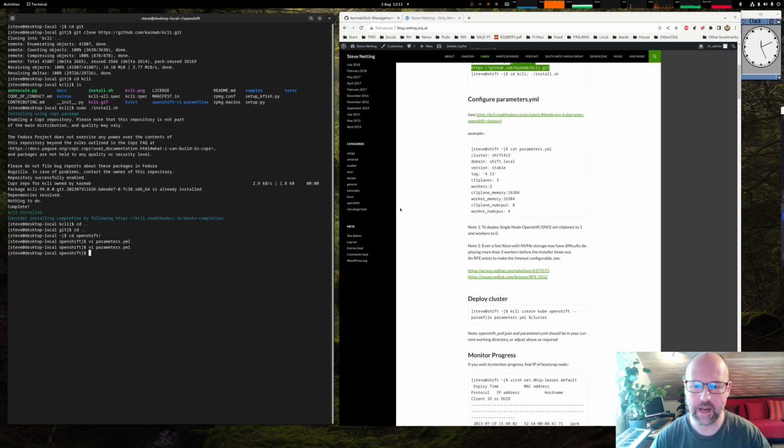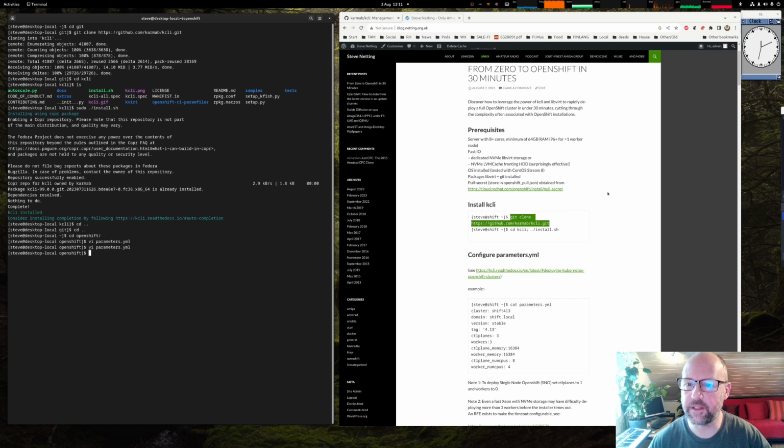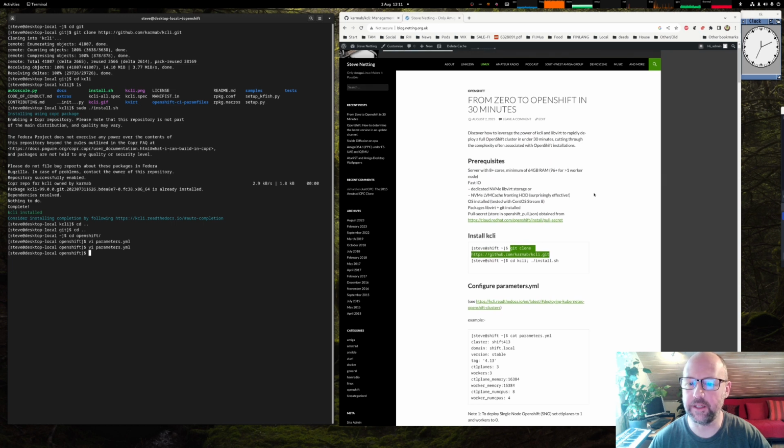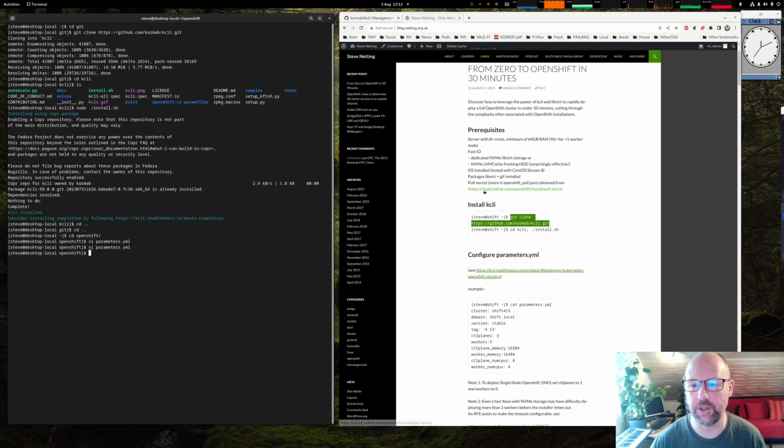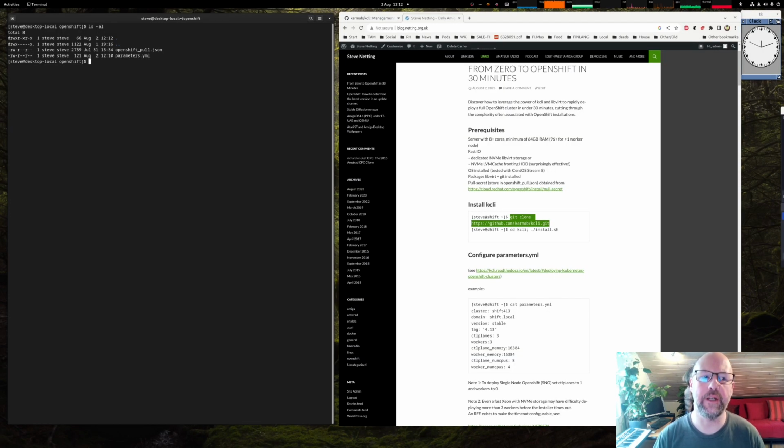So we have our parameters. The only other thing I haven't done, which I should have said at the beginning, is you need the pull secret, which you can get from cloud.redhat.com. I'm not going to show it here, but I'll show it in my directory. So you can see here I have my OpenShift pull JSON file, and I have my parameters.yaml.